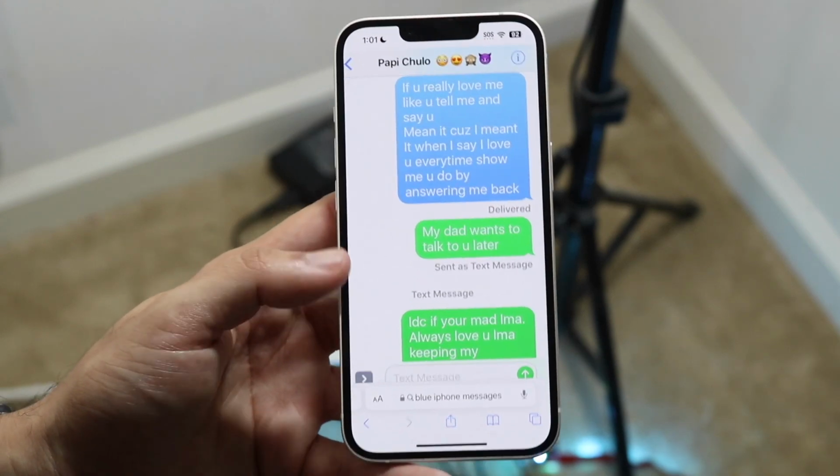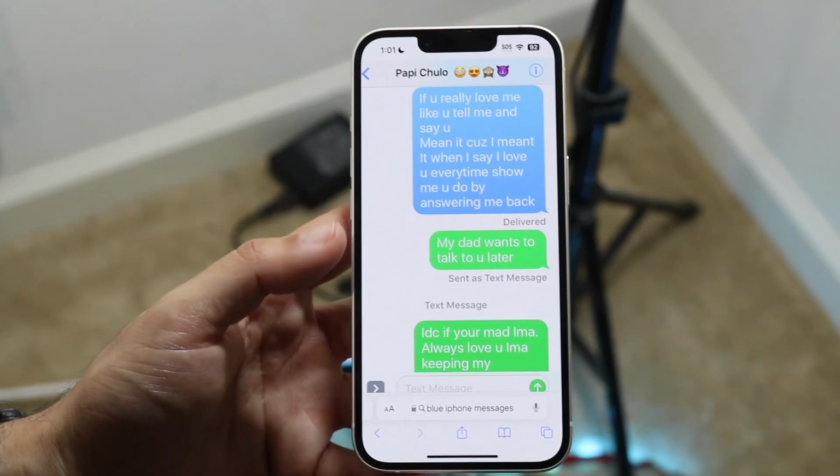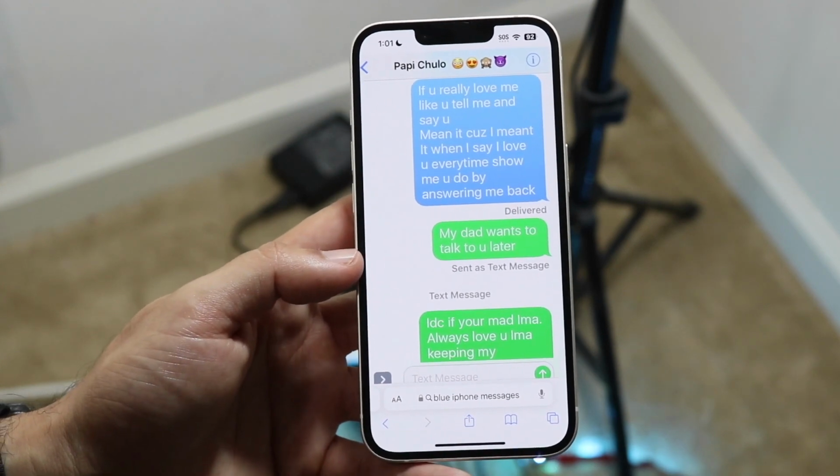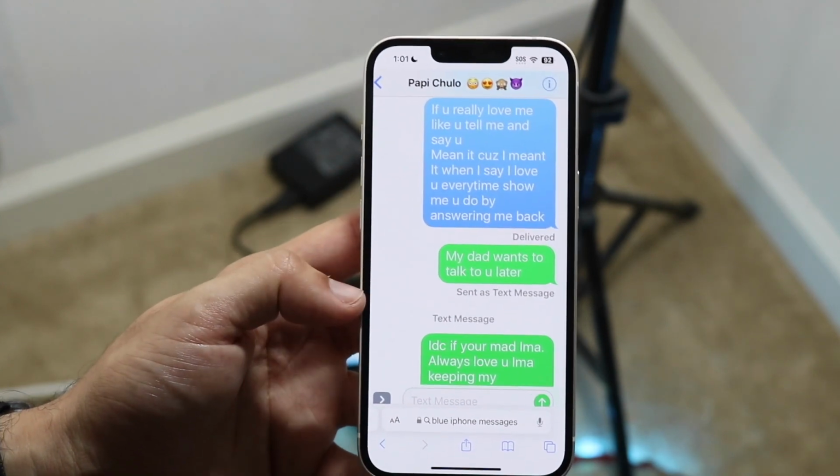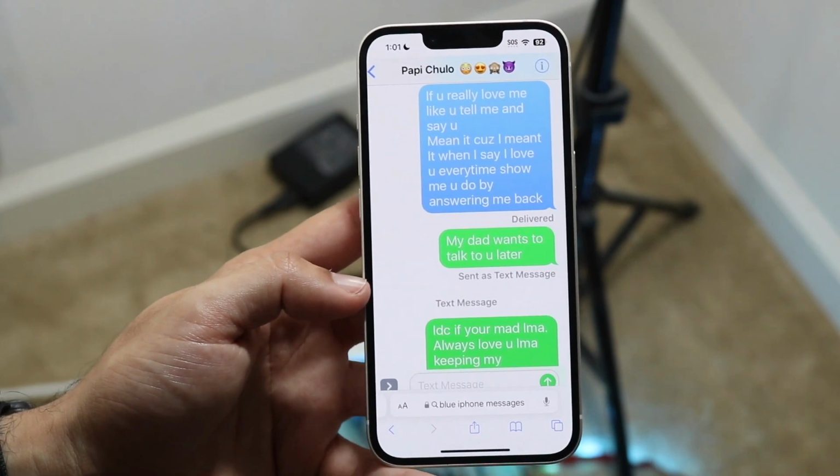Now, most people probably want to go the opposite way, from green to blue. But if for some reason you want to change it the other way around, you can change it from blue to green this way. And that's another option that you actually have.